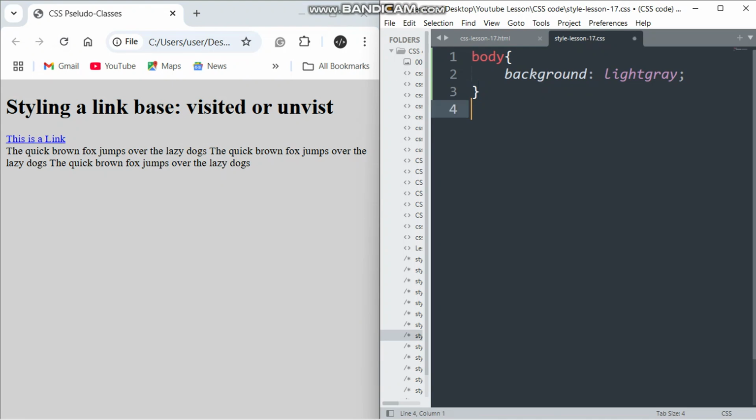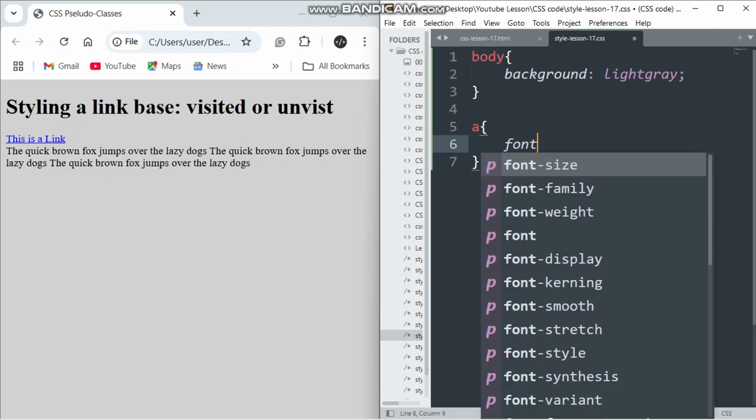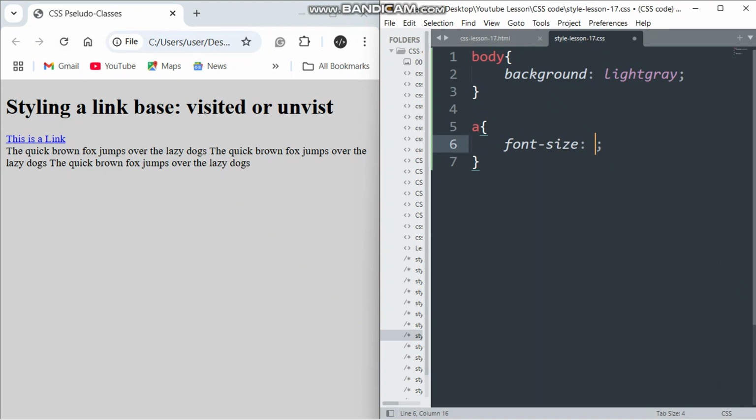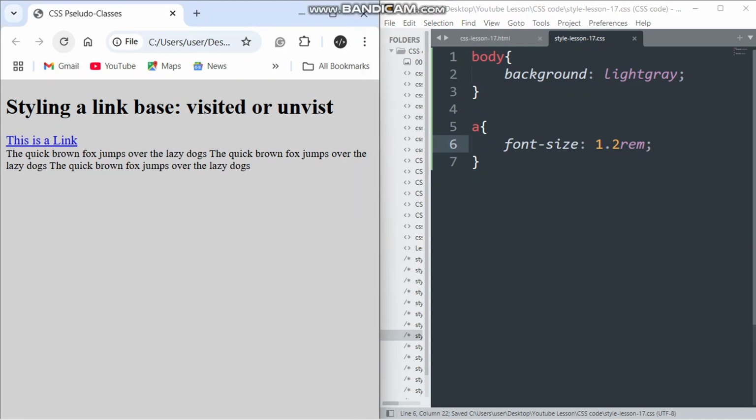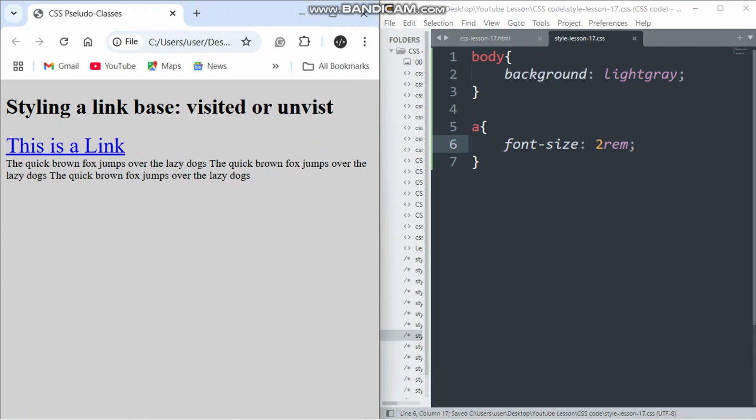So the next thing we want to do is increase the size of this link. We'll come here and put the anchor tag, which is a, and then we say the font size should increase by 1.2 rem, and save this. When we come here and refresh this, it has increased a bit. If we want this to increase more, we'll use 2 rem. Good. Now it has increased a bit.